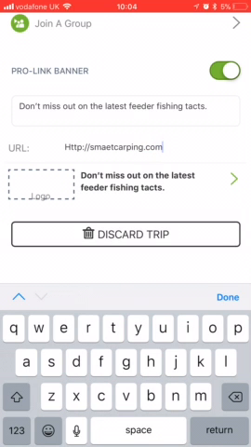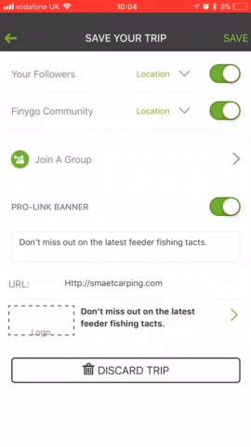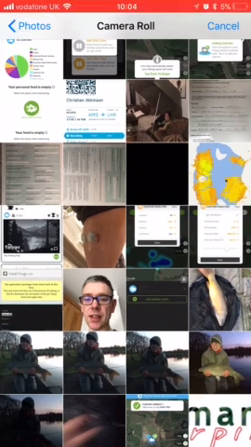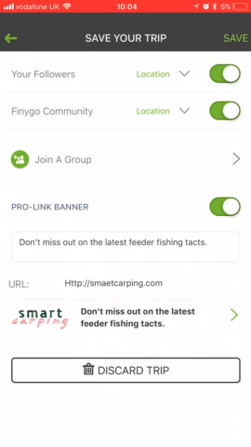Now, interestingly, I've got a spelling mistake there, and we're going to leave that there for a second. And then tapping here where it says logo, you can then take an image off your phone, and I've already got Ian's Smart Carping logo there.